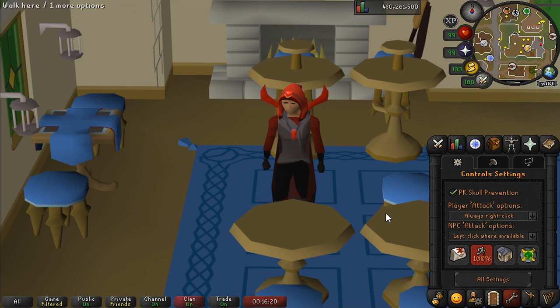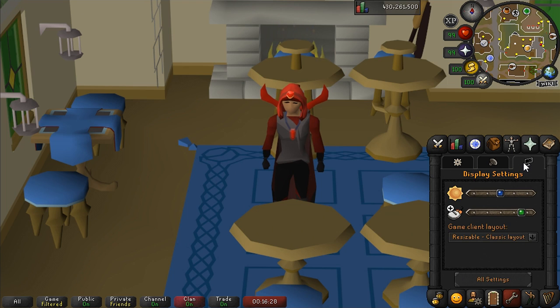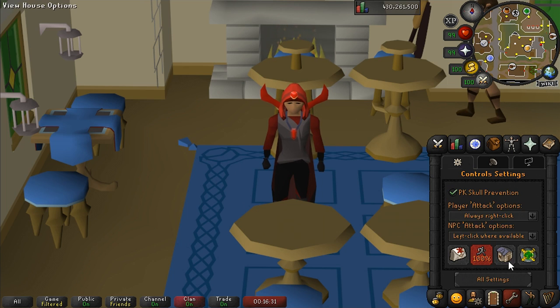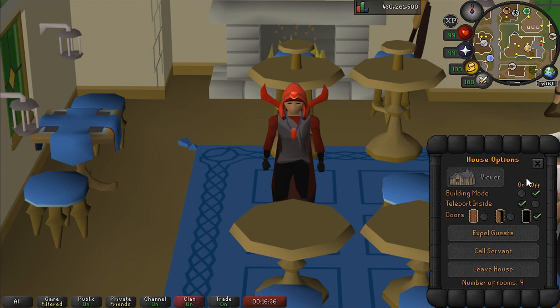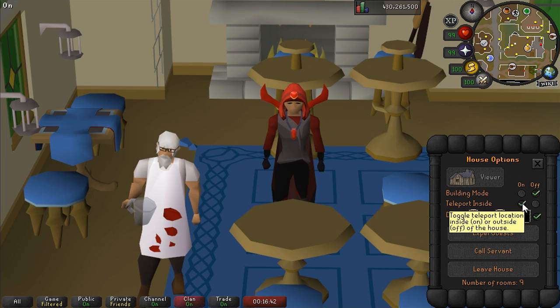So here we are beginning with the in-game settings, and as you can see, all of these settings here are pretty self-explanatory and up to the user themselves. One thing I did want to mention before I move over is that in the house options, you have the option to teleport inside of your house. You can toggle that on or off.